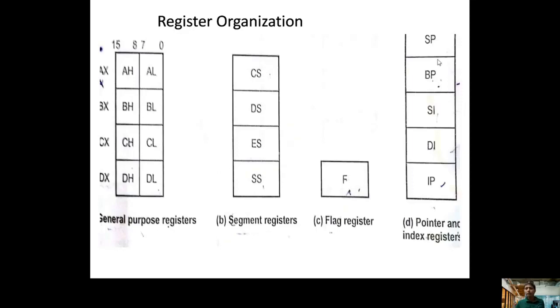Okay, now let us see the pointer registers: stack pointer, base pointer, and instruction pointer. Generally, the instruction pointer register is associated with the code segment register for generating the 20-bit physical address. Similarly, the stack pointer register is associated with the stack segment register for generating the 20-bit physical address. Similarly, the base pointer register is associated with the data segment register or extra segment register for generating the 20-bit physical address.